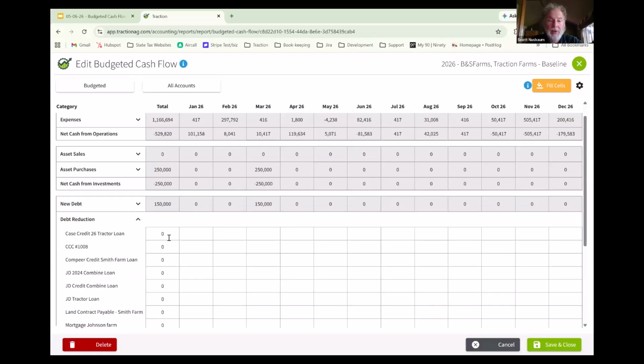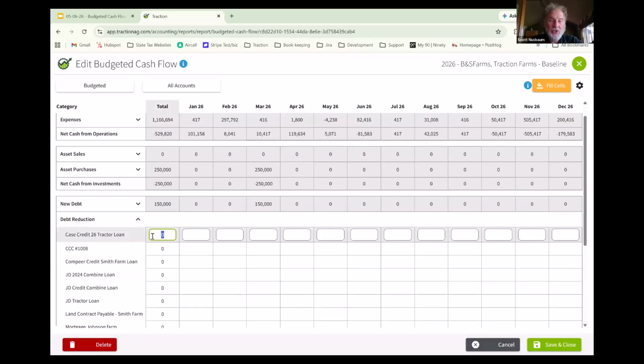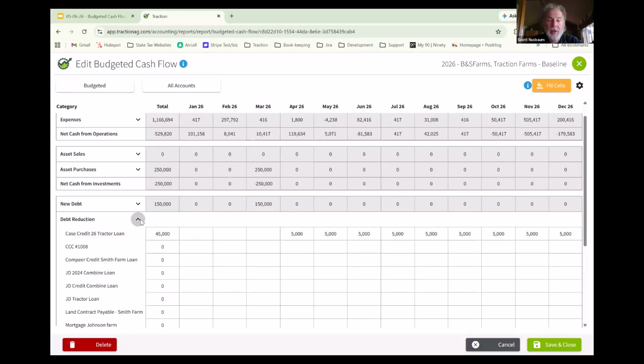And then the other thing is that loan, all my loans, I'm going to need to go in and put in the loan payments. So maybe that Case tractor loan, I think it's probably going to be about $5,000 a month. So I'll just say $60,000. In this case, those payments probably don't start till April. So I'm just going to tab through and delete out the payments for January, February, March.